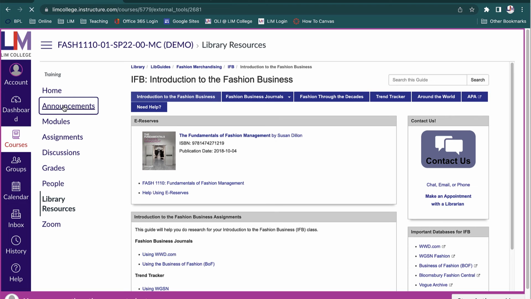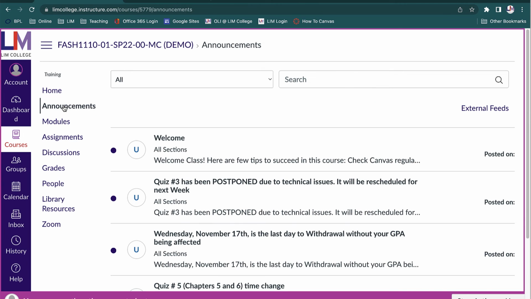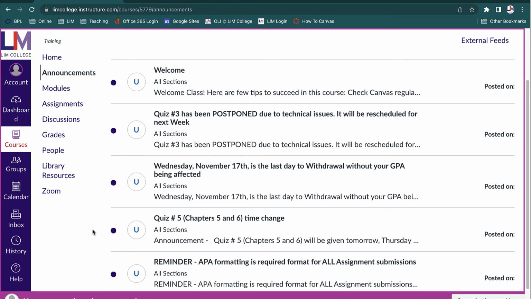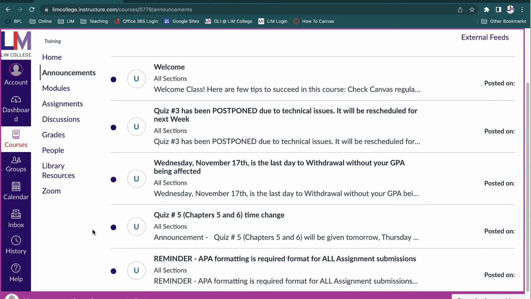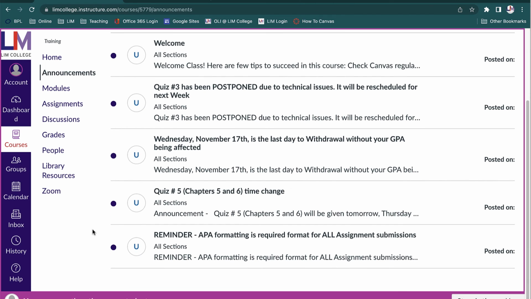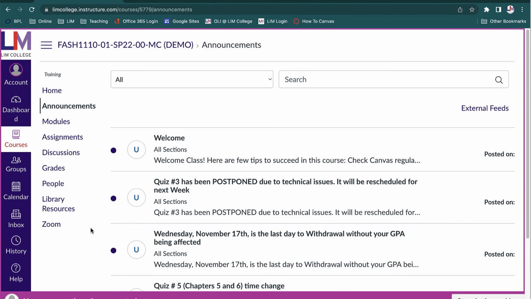I recommend that you look at your faculty announcements. It actually does come to your LIM email, but we have 2 inboxes. We have a focused and an other, and sometimes Canvas emails go into other.